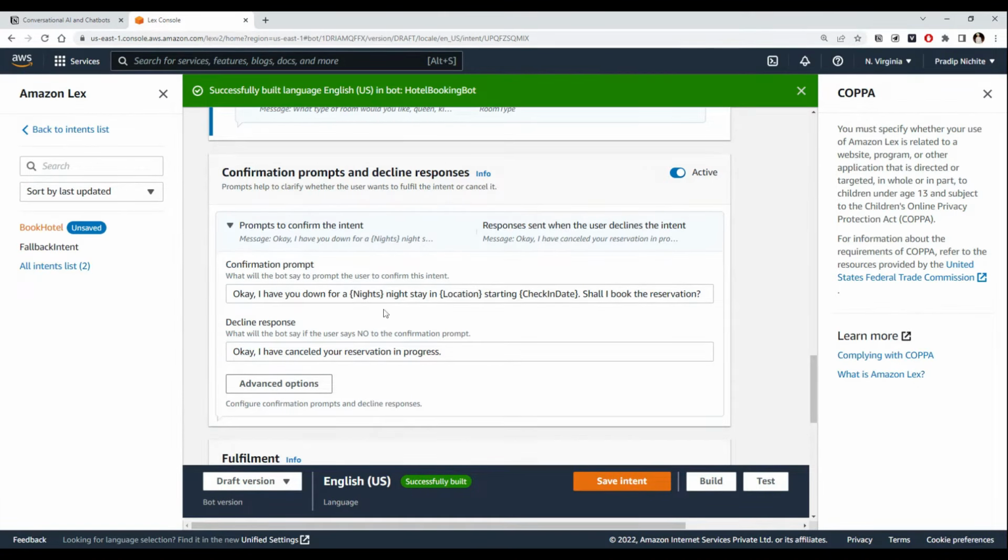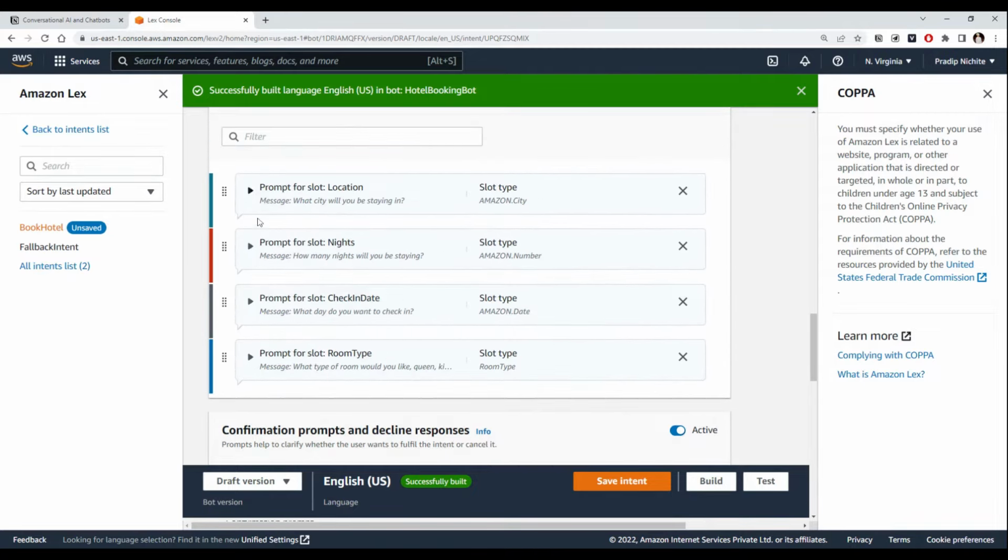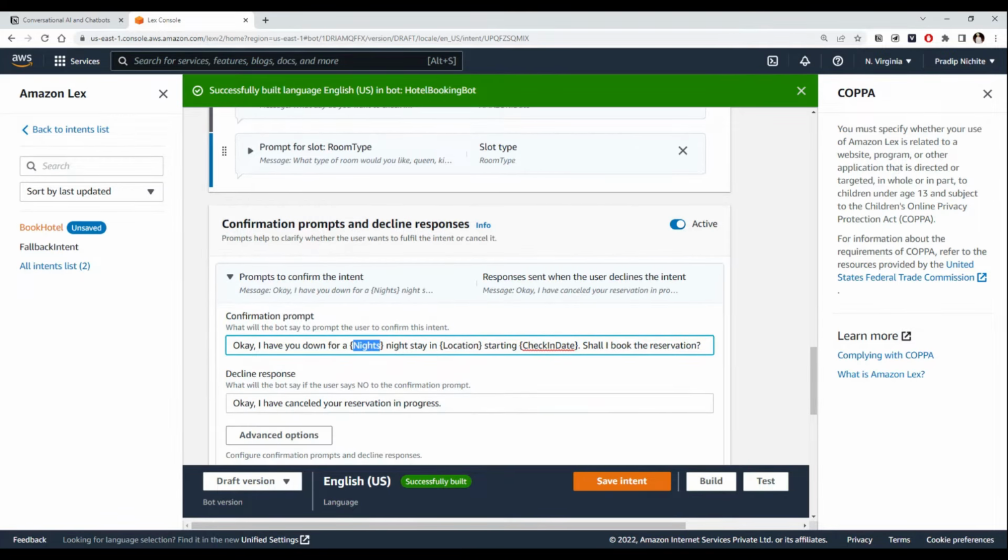Now if you look at this, it's dynamic, it's not static text. We are saying, okay, I have you down for a night. So instead of using some static value, we have used that nights variable. Here we have used the location variable, and here we have used the check-in variable. So that makes the chat more dynamic. Whatever values the chatbot receives for those slots, we will show those same values, and we will ask the user to confirm it. So let's save it and test our bot again now.